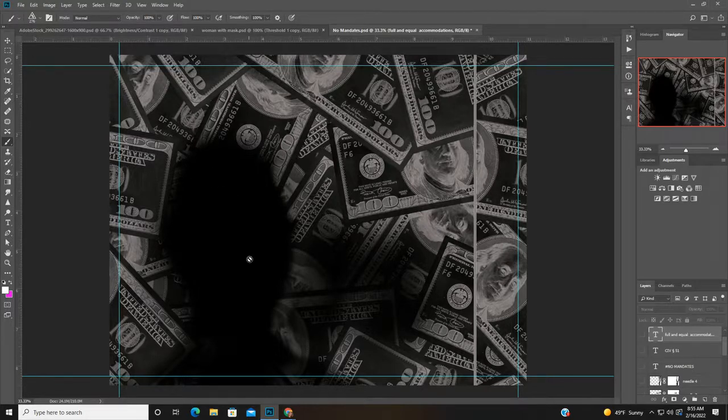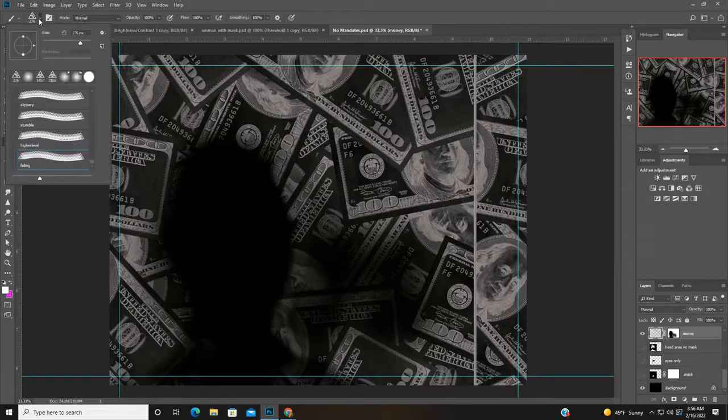So you'll notice that I added a layer mask to this money layer. Okay. And the reason I added this layer mask is because I wanted it to be black around where the head area is, okay? Because I don't want the money to be overlapping my head area. So that's why I added the layer mask right next to the money layer.